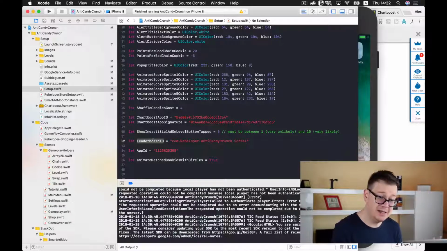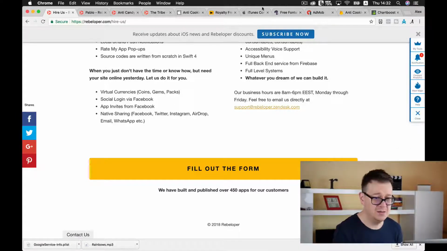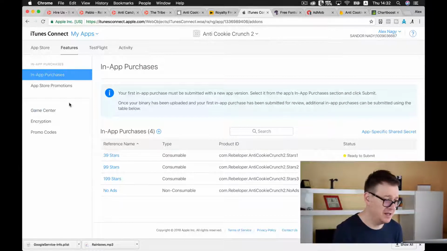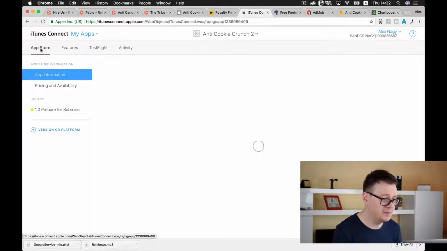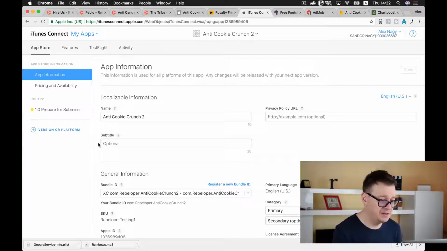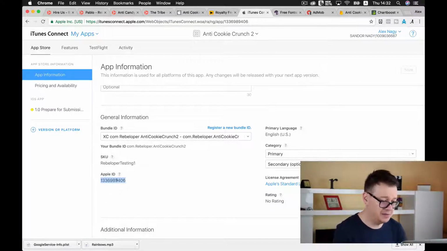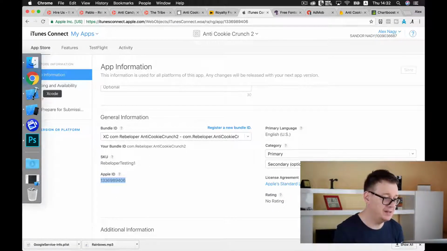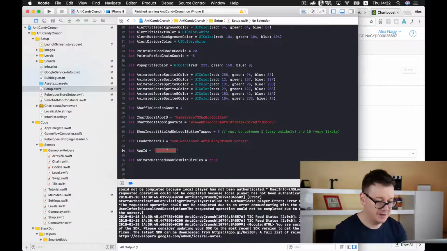Leaderboard ID. Well, we need to change that. Animated matched cookies with circles. I have already talked about that. And app ID. Okay, let's start with our app ID because that is the easiest to change. And we will finish with leaderboard ID. Okay, app ID. Let's go back to iTunes Connect. And under App Store, you will just find your Apple ID, and you just simply copy and paste it inside the code. And that's it.